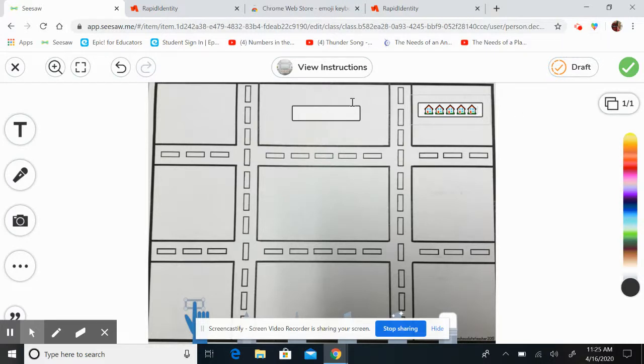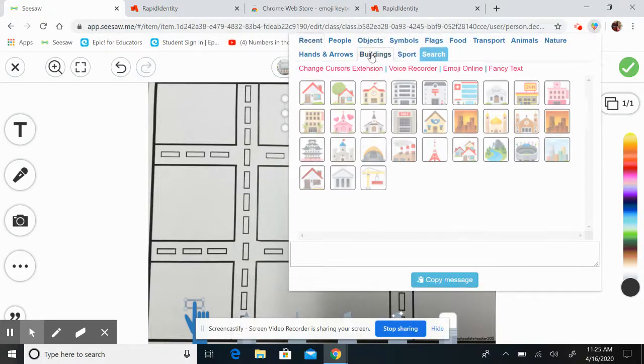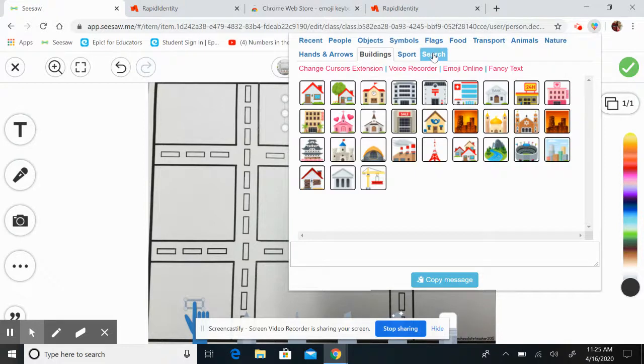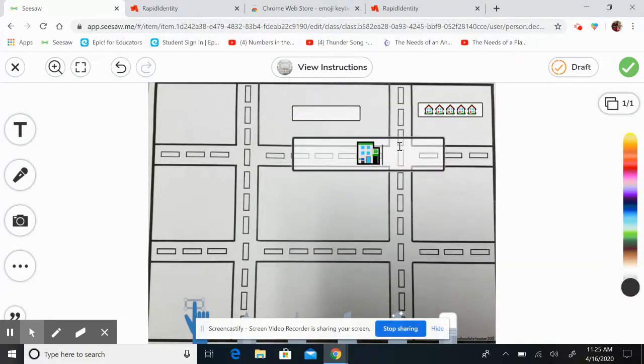Then again, if I want to do another one, I would click where I'd like it to go, click back on that extension. I'm going to go back to buildings. I guess there's also a search feature. Maybe I want to add a bank, copy, go back here, and then I'm using Control V or Command V to paste, which is something that your child should know how to do. If not, that'd be a quick thing that you can teach them to make this easier for them.